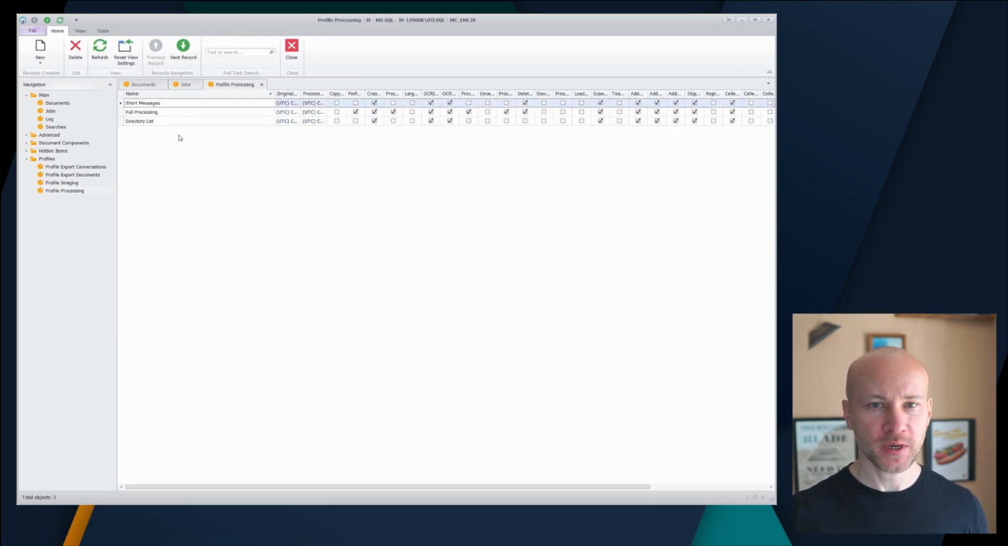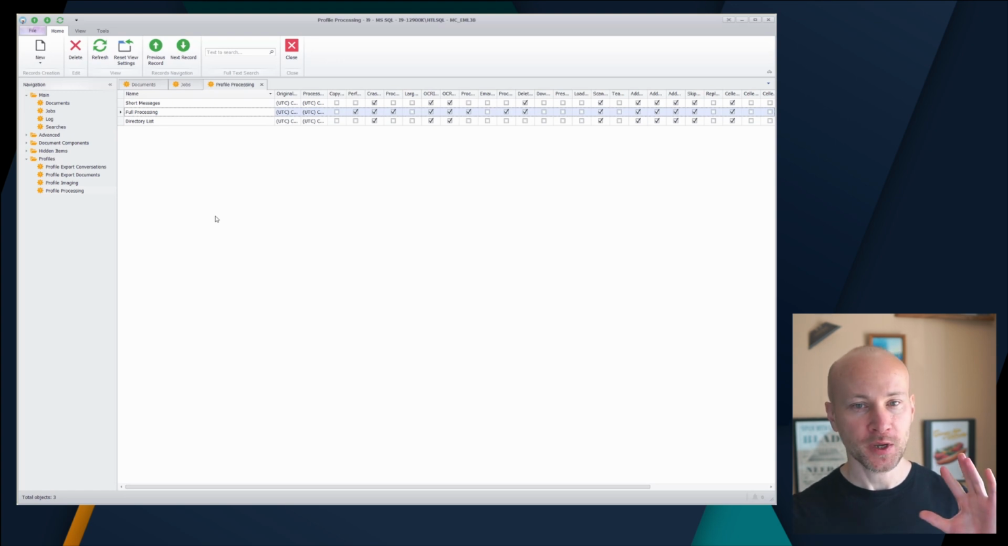Another one is a short message. So this is the profile that you would most likely use when you load short messages into message crawler. And then the full processing is sort of the most complete. That will do as much as possible. So let's talk about what it'll do and why.